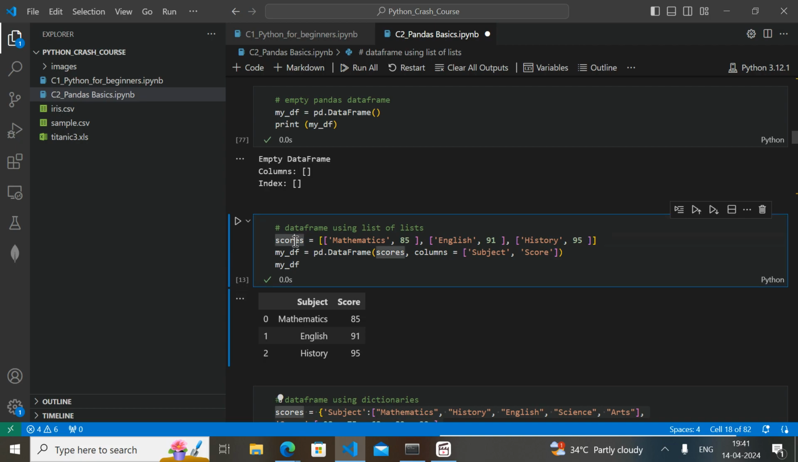Now I have given the score as a list, and we have passed a nested list. You can see this is the nested list. In a list we have another list. So the first list is nothing but the mathematics marks, and we have 85, then English 90, 91, and history is 95. So we have given the scores over there.